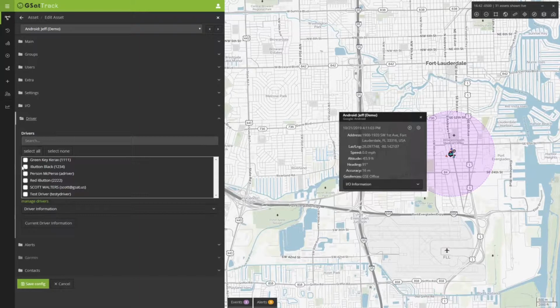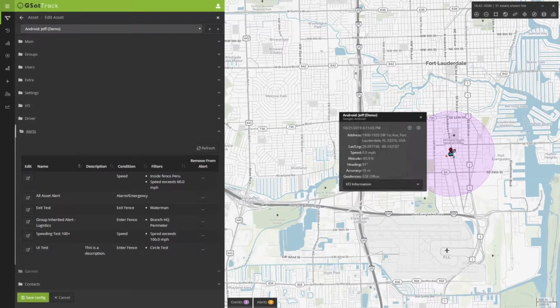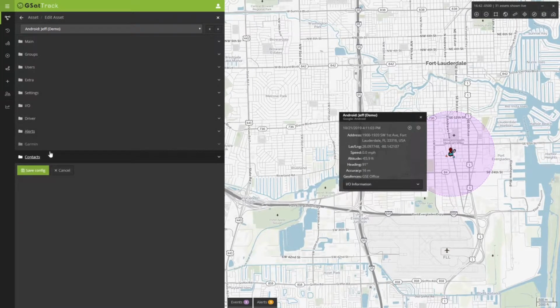Now, you also can assign drivers to a particular device, if you'd like to do that. And this is also where you can go ahead and select alerts that you may want to apply to your devices. Maybe they're changing hands or changing drivers, and so where assets and alerts may not have applied once, now they will. Again, through Edit Asset, you'll be able to change all these parameters.